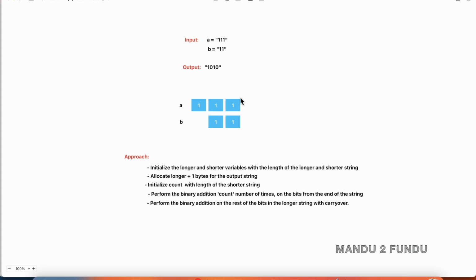Basically we have to do the addition starting from the least significant bit until we process all the bits in the smaller string. For example, in this case the smaller string is B, which has only 2 bits, but the longer string has 3. So we add the bits present in both strings only for 2 iterations. Then in the last iteration, we simply keep adding the carry. Finally, if there is a carry, we have to add it as the most significant bit. And before that, we need to allocate space for the output.